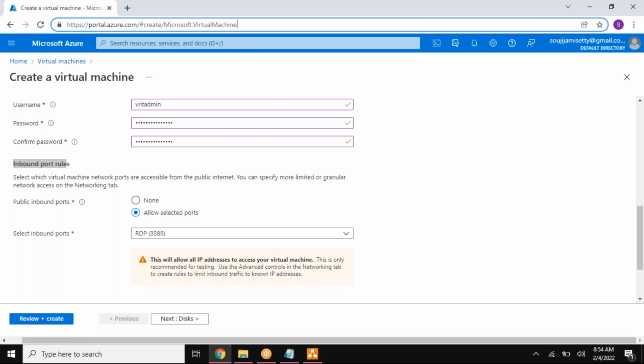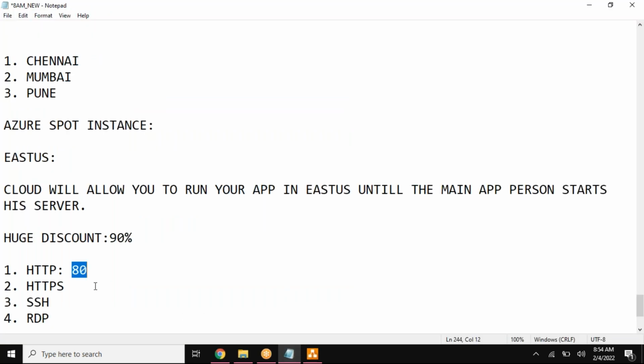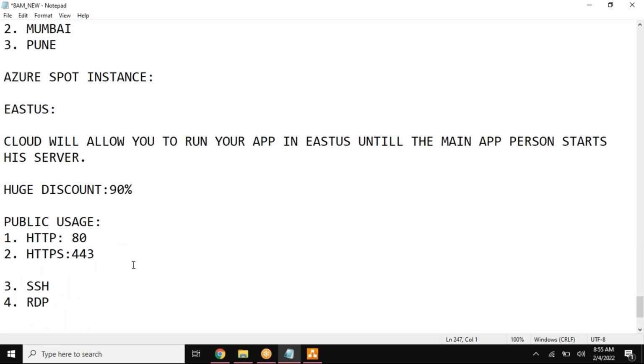Both are used for public usage. The other one is 443. So either you can say HTTP or the 80 port, or you can say HTTPS or the 443 port. Both of these are purely for public usage. By default, this particular port will come into the picture when you're trying to access any website, and yes, you will have the permissions for that.